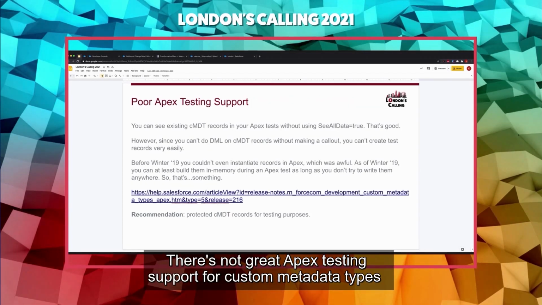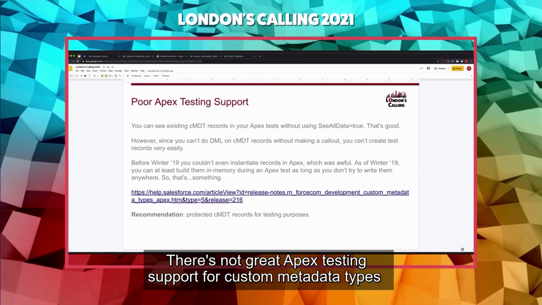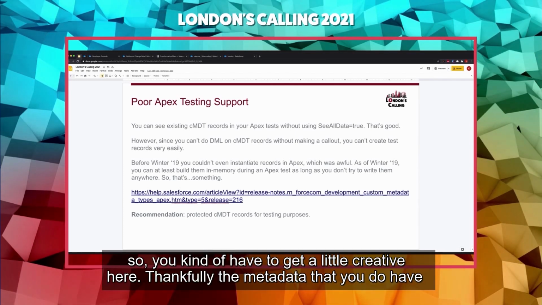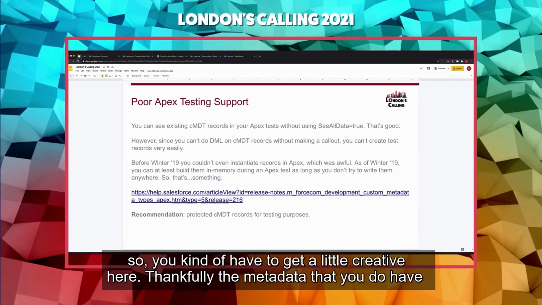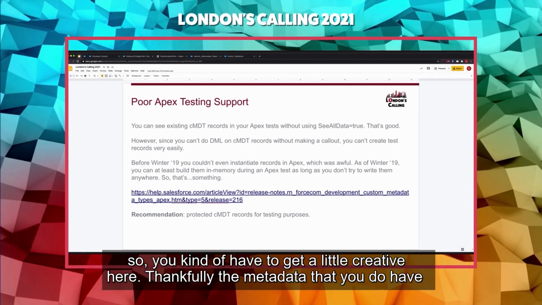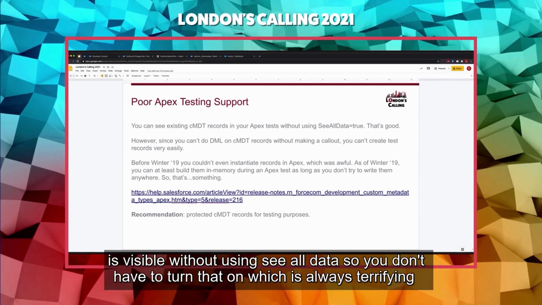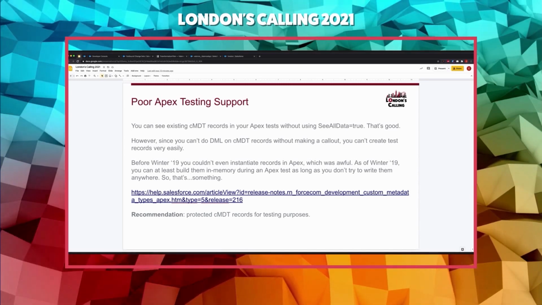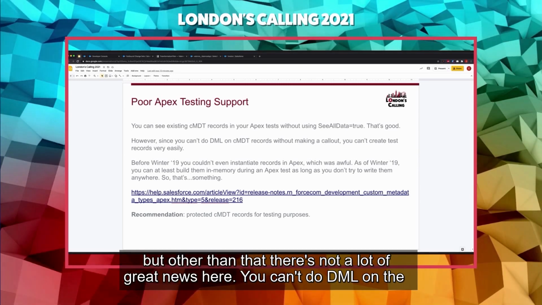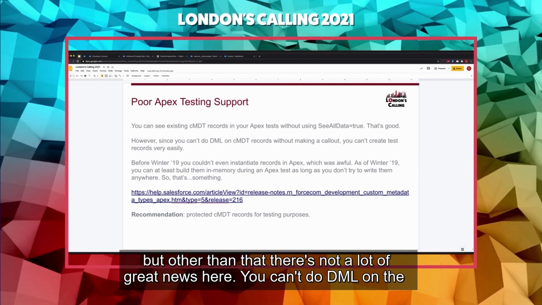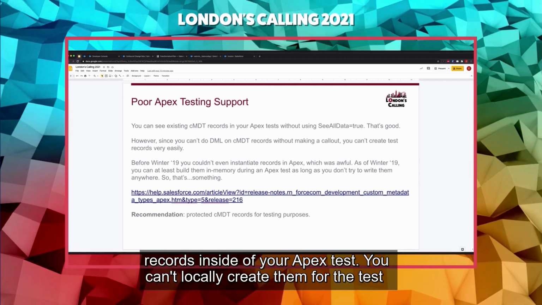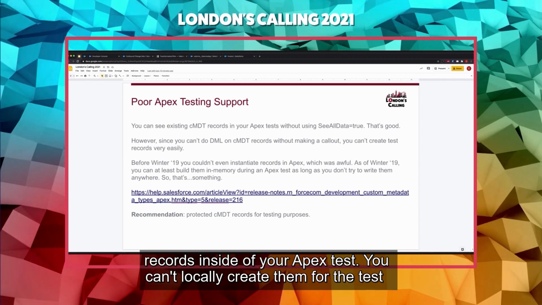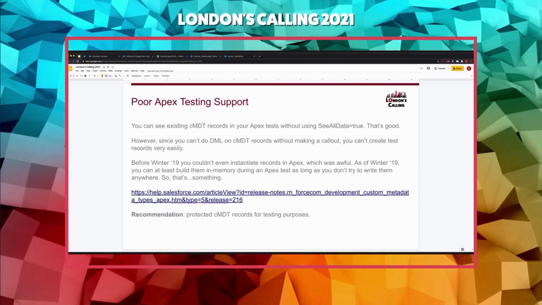There's not great Apex testing support for custom metadata types, so you have to get a little creative here. Thankfully, the metadata that you do have is visible without using see all data, so you don't have to turn that on, which is always terrifying. But other than that, there's not a lot of great news here. You can't do DML on the records inside of your Apex test. You can't locally create them for the test and put them in the database.